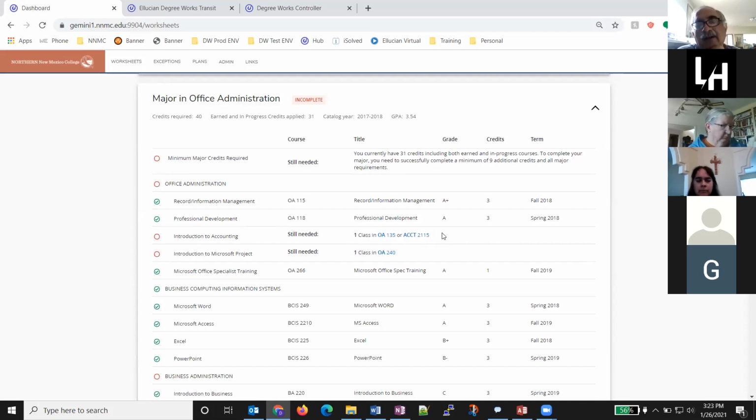And that's only because for DegreeWorks, if we only had the new course numbers listed, DegreeWorks would not realize that OA 135 and ACCT 2115 are the same course. So we have to list both of them. So here's one, the BCIS 2210, this is under the new course number. It's being applied. The BCIS 249 was an old course number and it's being applied. And that's because we have the old course number and the new course number listed for the courses. Does that make sense? Does that answer your question?